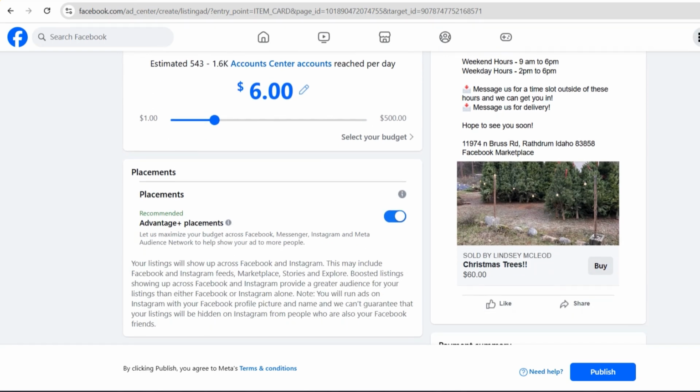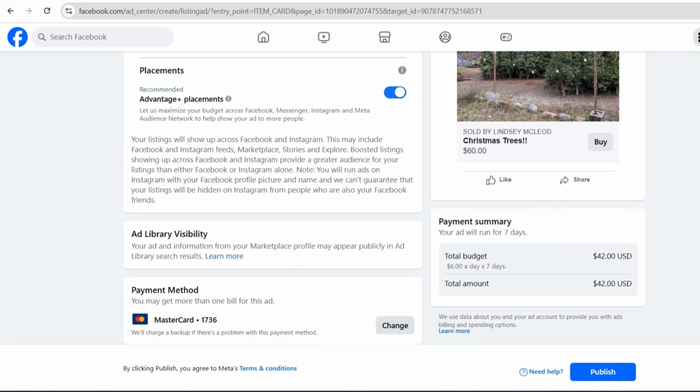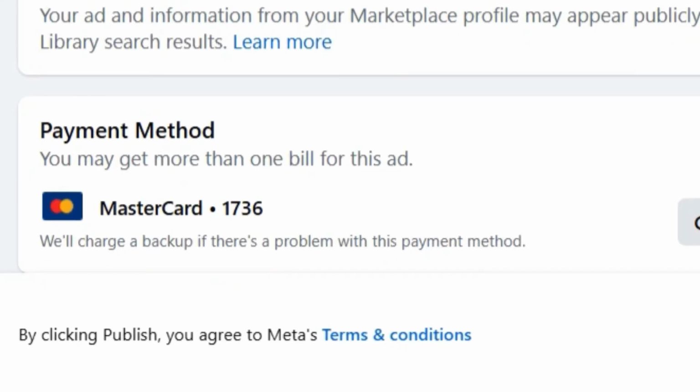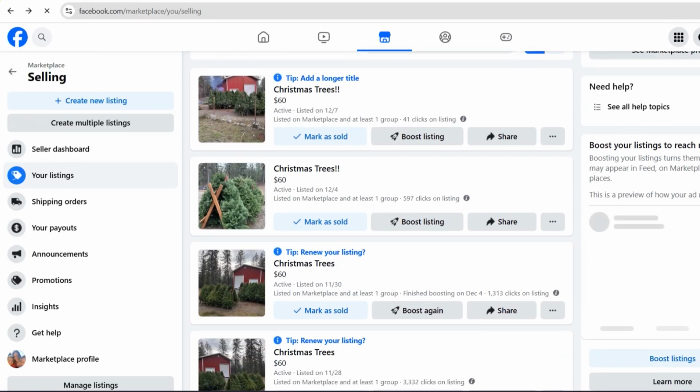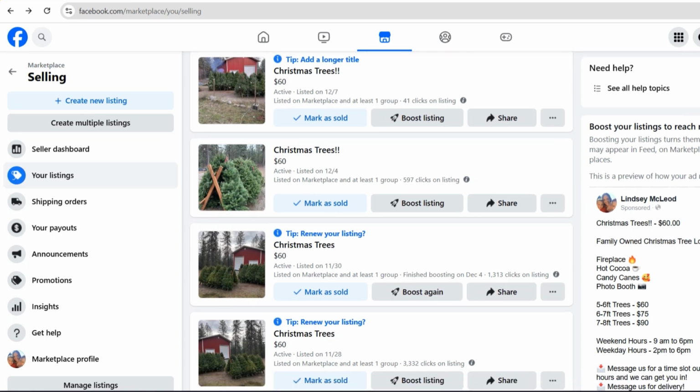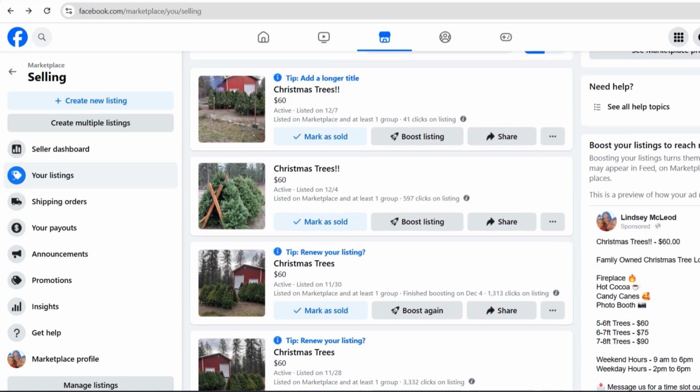Once you're happy with the preview on the right-hand side, make sure you've added a payment method and then click Publish. Once your listing has been boosted, it takes Facebook a couple of hours to review it to make sure it complies with their terms and services. But once it's live, you will see that in this interface right here. Well, that's pretty neat. Once again, I only recommend this method for businesses that sell physical products locally.